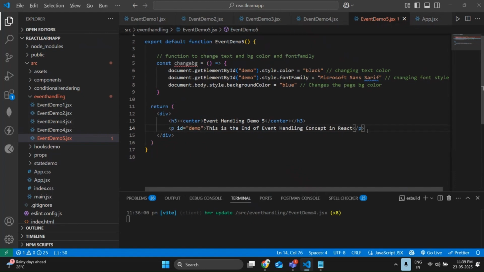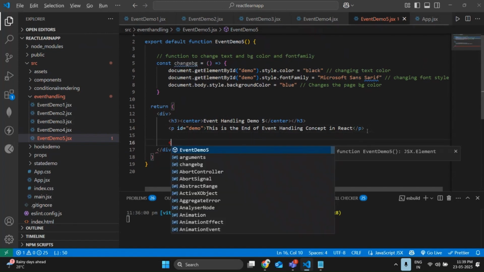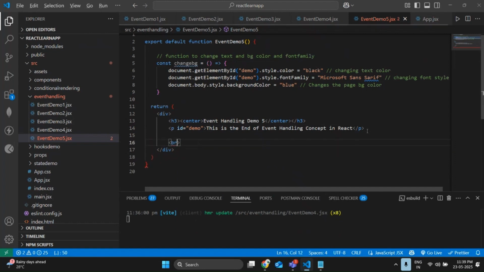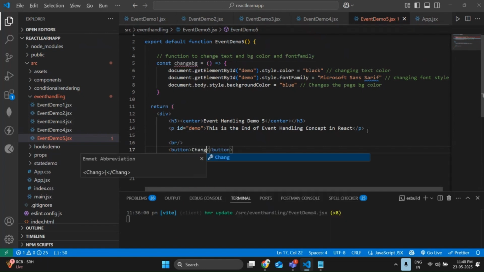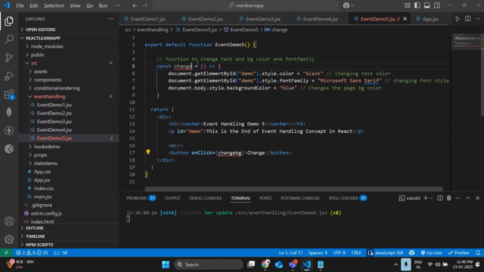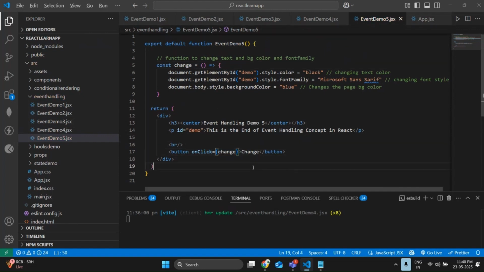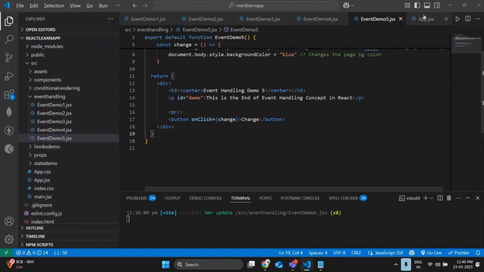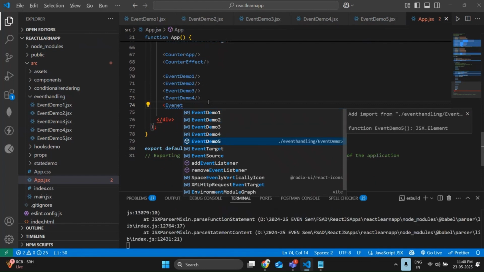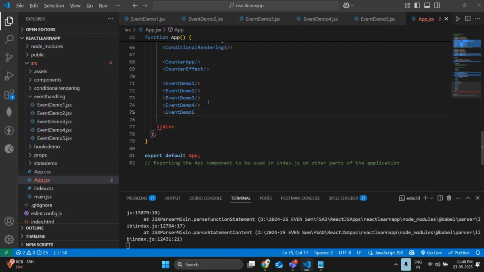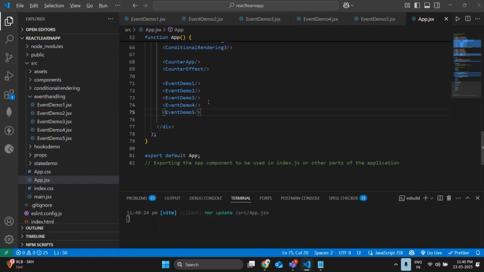So I need to use one button, right? BR, button, name this button as change, onClick is equal to changeBg. Or else, instead of changeBg, let me write change itself. Change is okay, fine. I'm comfortable with change directly. So let me include here the event demo file. Done. Let me check the output. Wait a second.